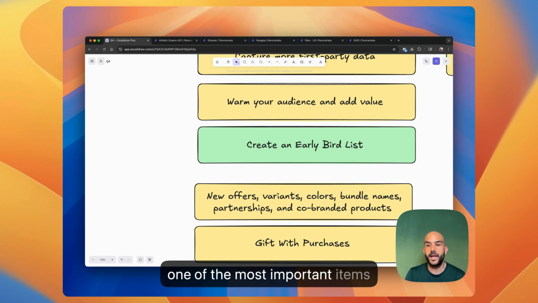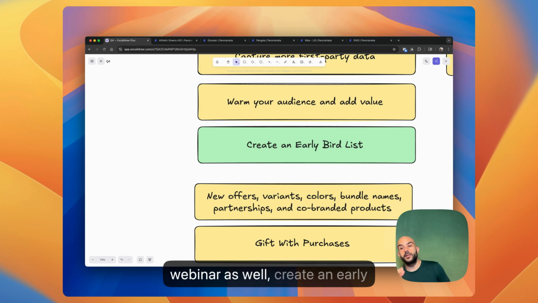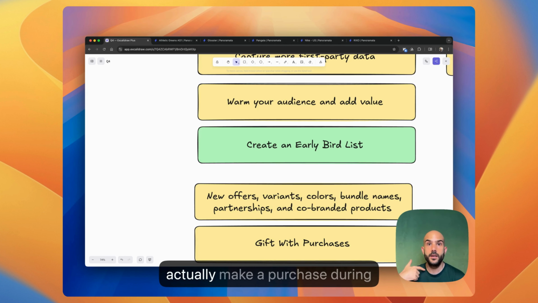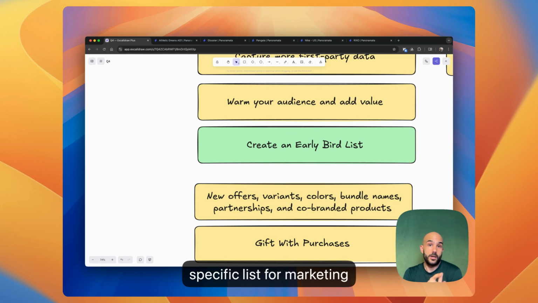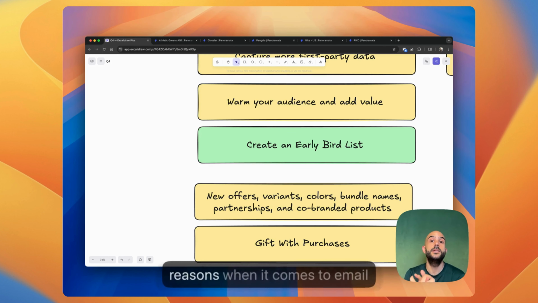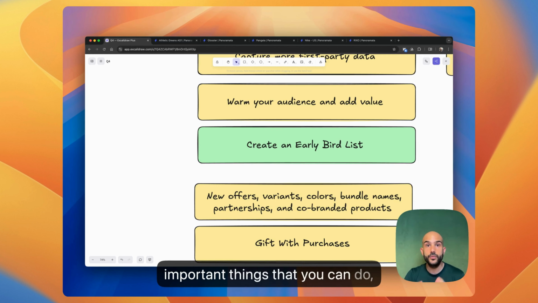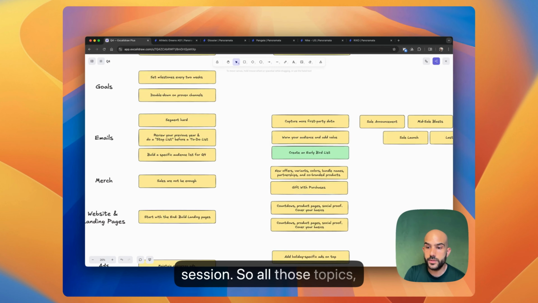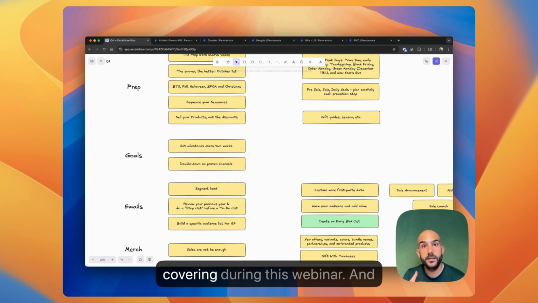Here's one of the most important items that you'll find during this webinar as well. Create an early bird list for the people who are looking to make a purchase during your main sales event. Those ones, the ones that know that they're about to purchase, they're just waiting for the event, make sure to treat them in a very specific list for marketing reasons, but also for deliverability reasons when it comes to email marketing. This is super important. It's one of the most important things that you should do, and we're explaining why during this session. So all those topics, those are the ones that we're covering during this webinar.